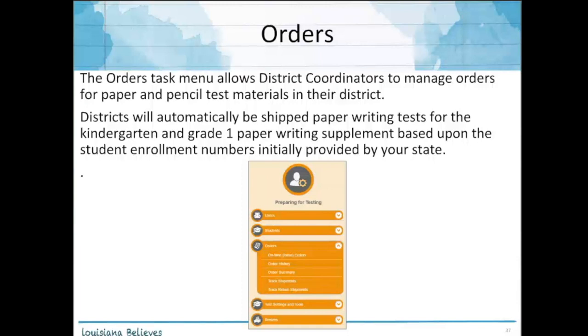The next thing you can do in Tide is make additional materials orders. Kindergarten and first grade will do part of their writing supplement on paper, and they will do another part of their writing online. So the materials for those kindergartners and first graders are needed in order to complete the writing portion of their test.